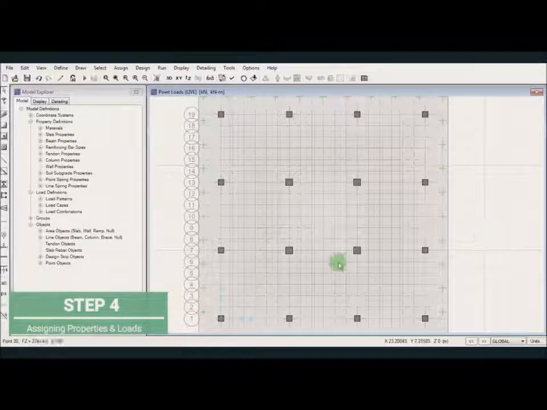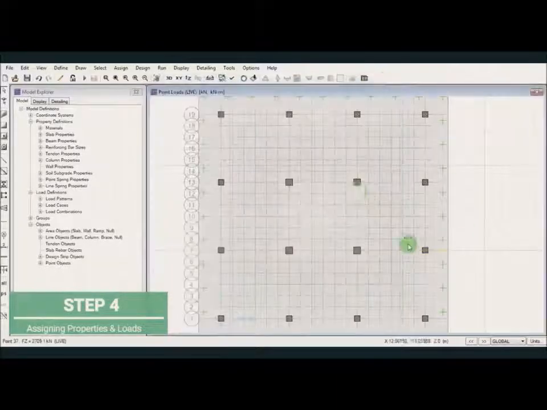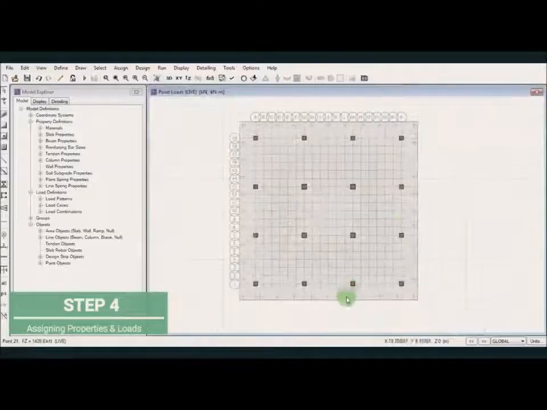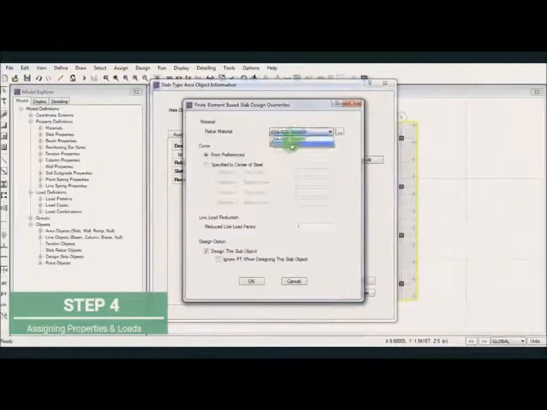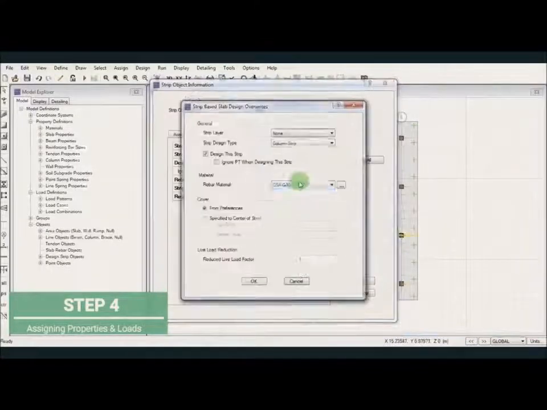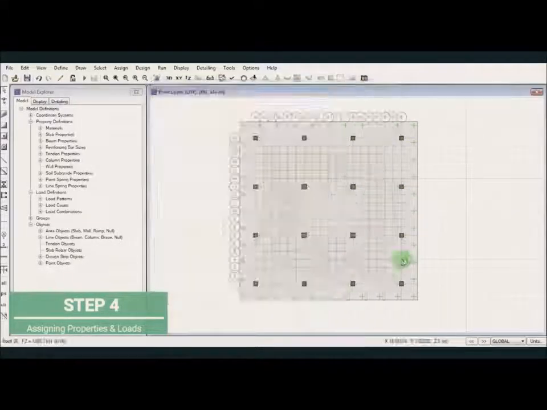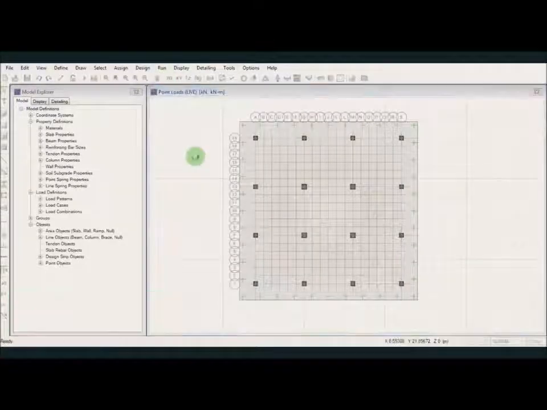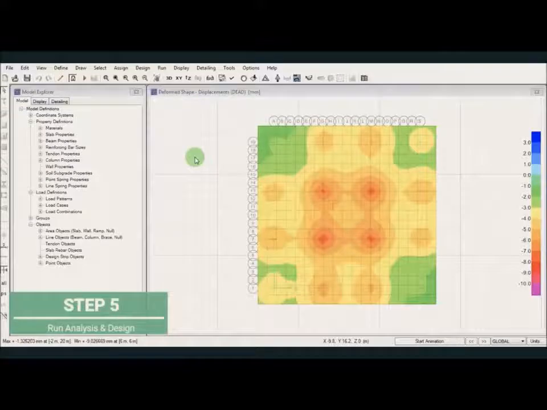Then we have to assign the rebar properties. Now select our footing, add the rebar options and add HYSD 500. Then click on the strips and add all the rebar properties. Click on all the strips of layer A and layer B. Done. Now run the analysis. Now run analysis and design.